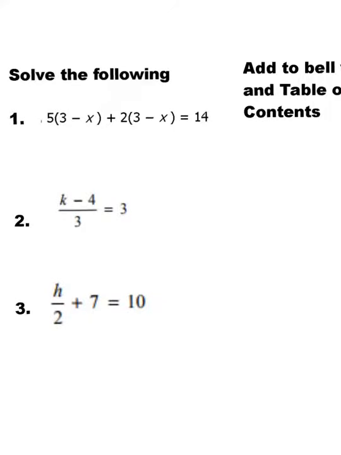All right, so bell work. Bell work for 9-6. You need to add that to your table of contents if you haven't already. Extra bell work that I will expect to see when I'm checking your homework packets. So for number 1, how do I solve for x? What do I do?